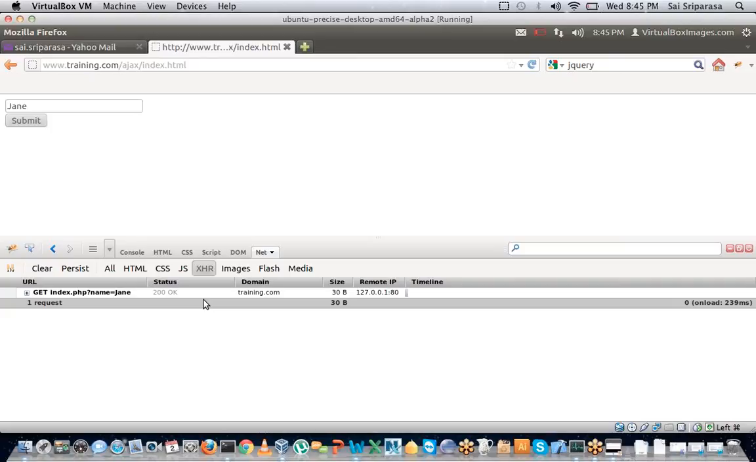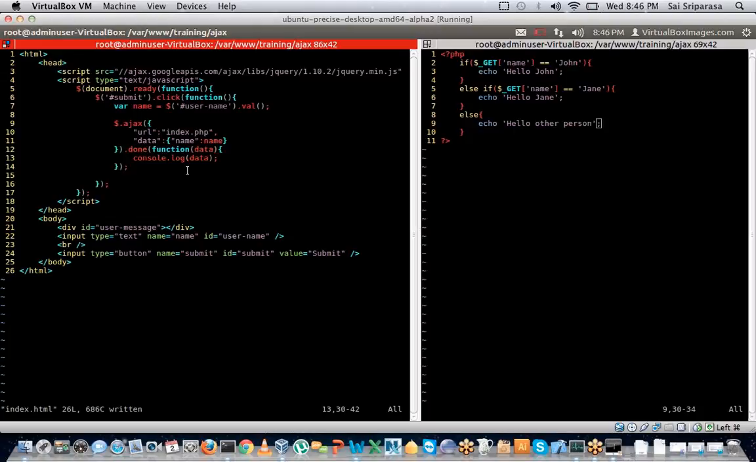I'll be talking about this in the next session. Keep in mind, XHR is XML HTTP request. The XML HTTP request object is making a request to index.php, and it is saying that the name is Jane. It is taking Jane from the input box, and it is building the query string from this data property.